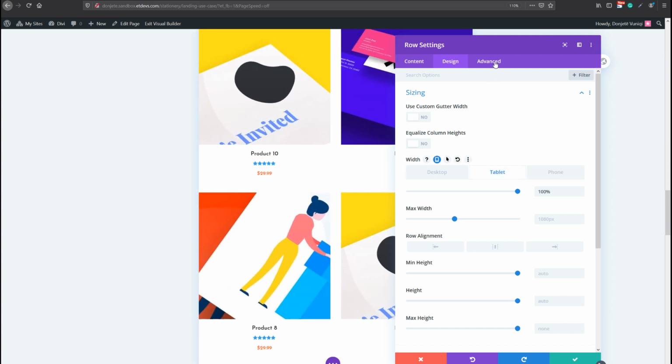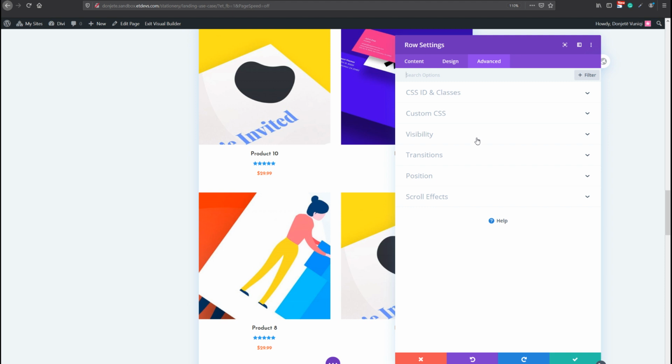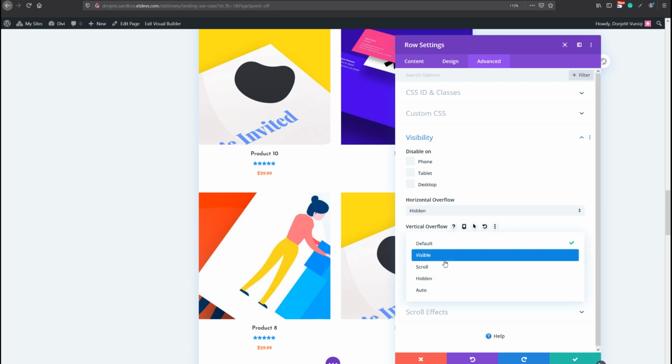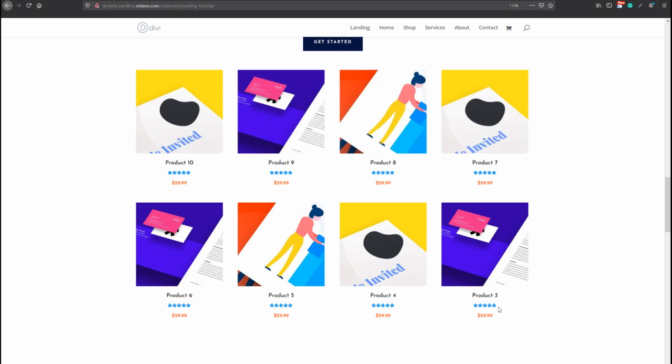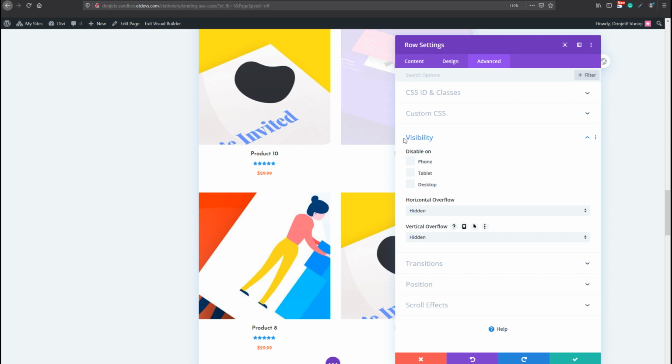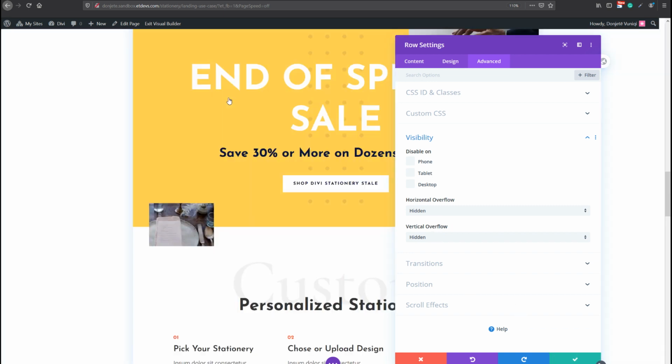And also, really important not to forget, is hiding the overflows. The overflows will just make sure that there's no extra scroll bar in our design. And over here within the visibility settings of our row, we're going to set both of them to hidden. Thus we'll make sure that on desktop, for instance, there are no scroll bars, but also on smaller screen sizes, the only scroll bar that will be there is the one of the shop module. We don't want a double scroll bar, and that's the reason why we're doing this. All right, now we can go back to our shop module.